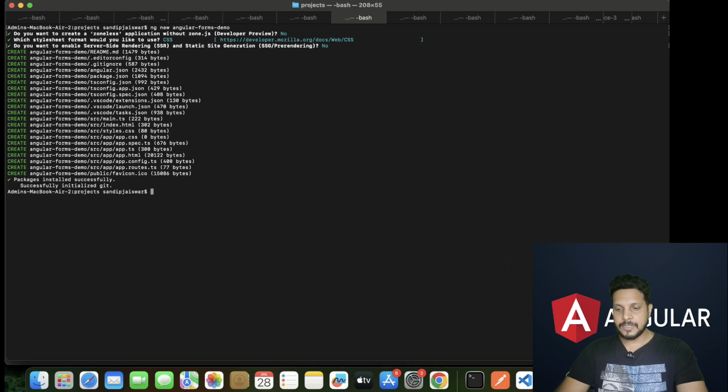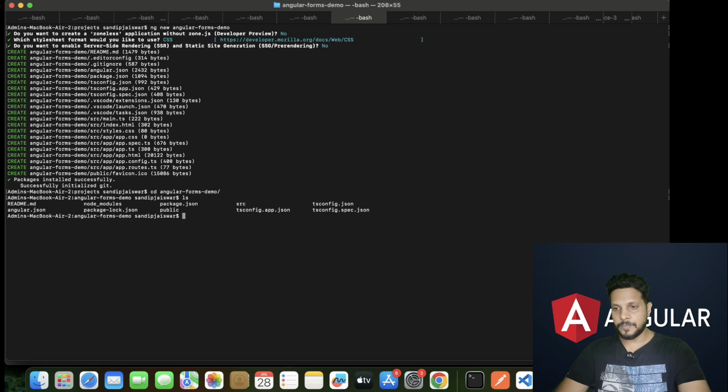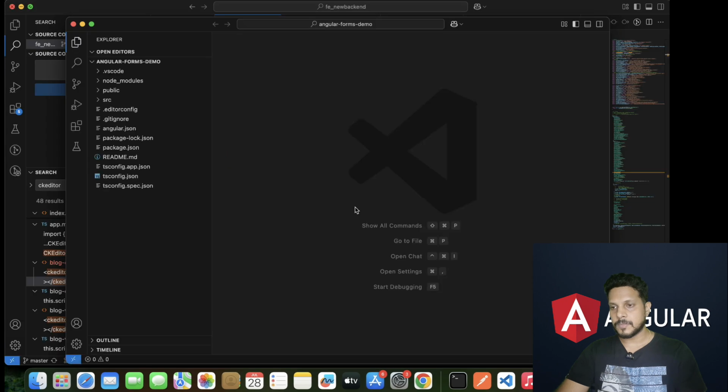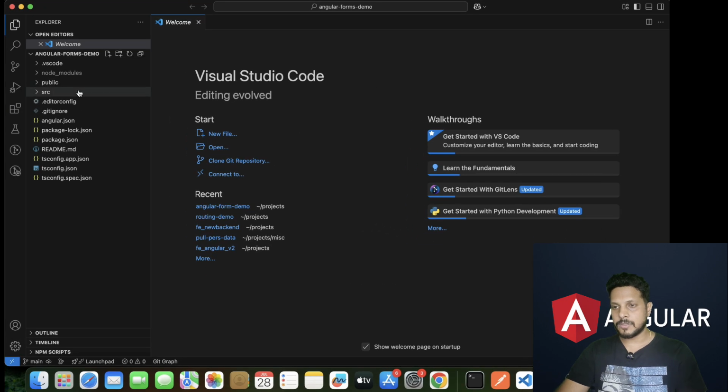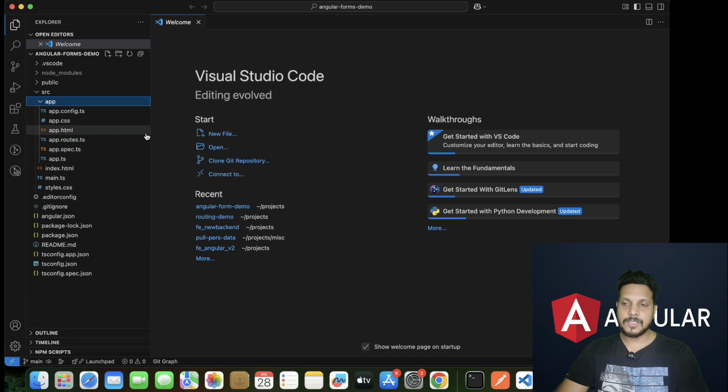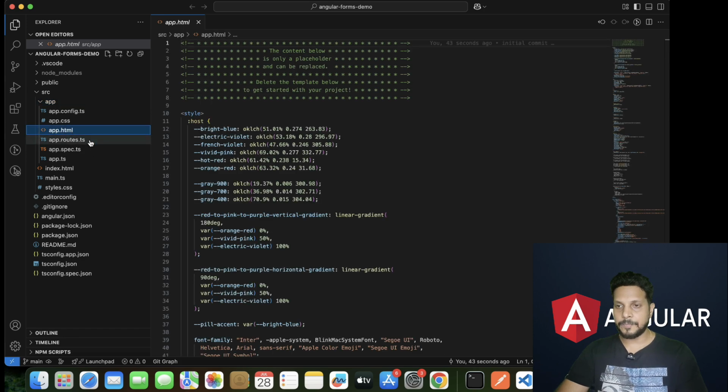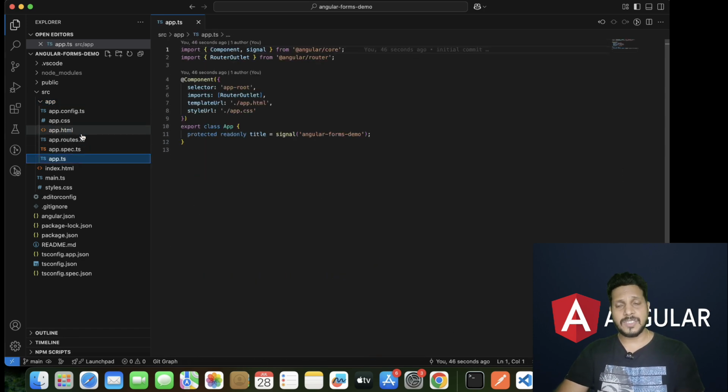Now let's get inside the project folder, cd angular-forms-demo. Okay, let's open this project in VS Code. So here are our app.ts, app.html and app.css file. So we are going to make the changes in this file.